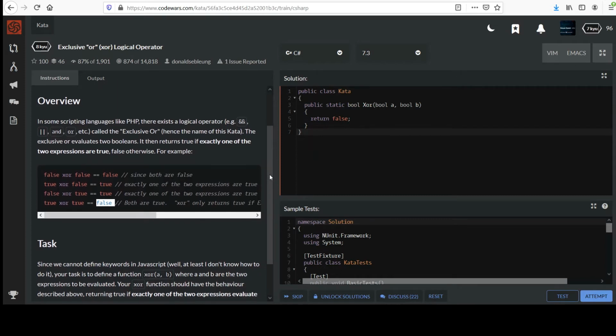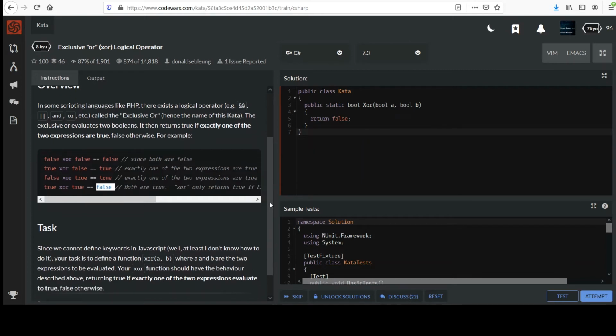Note this is different than a regular OR, which would include a true or true that would pass in a regular OR, but exclusive OR means exactly one input is true.